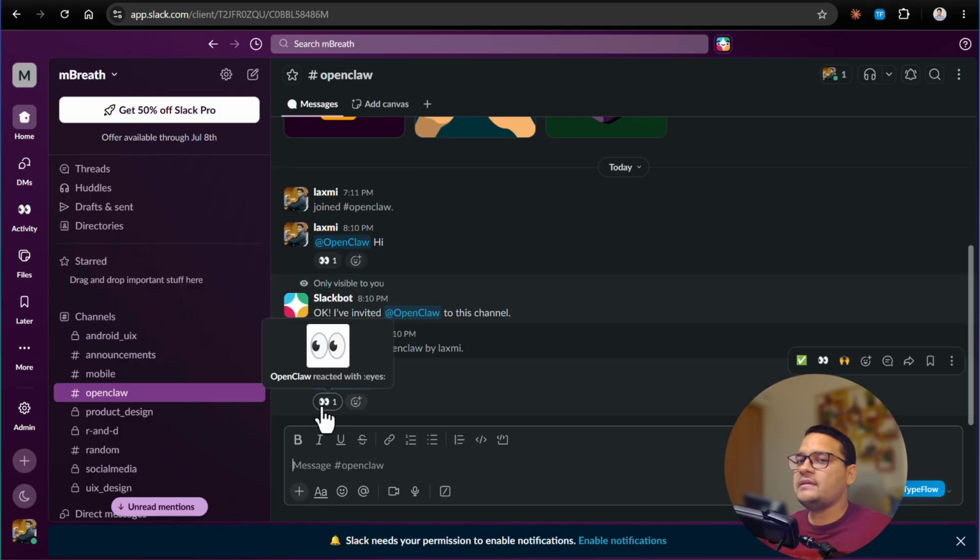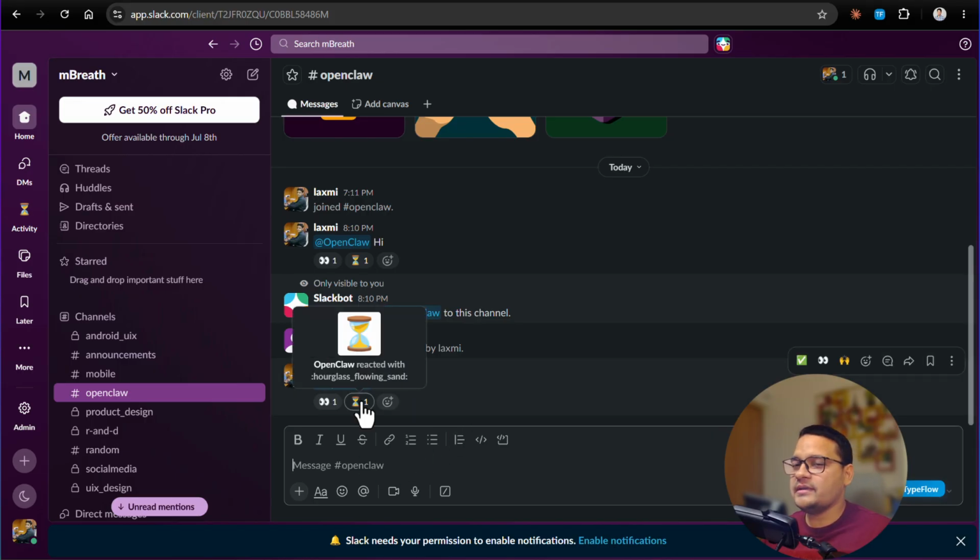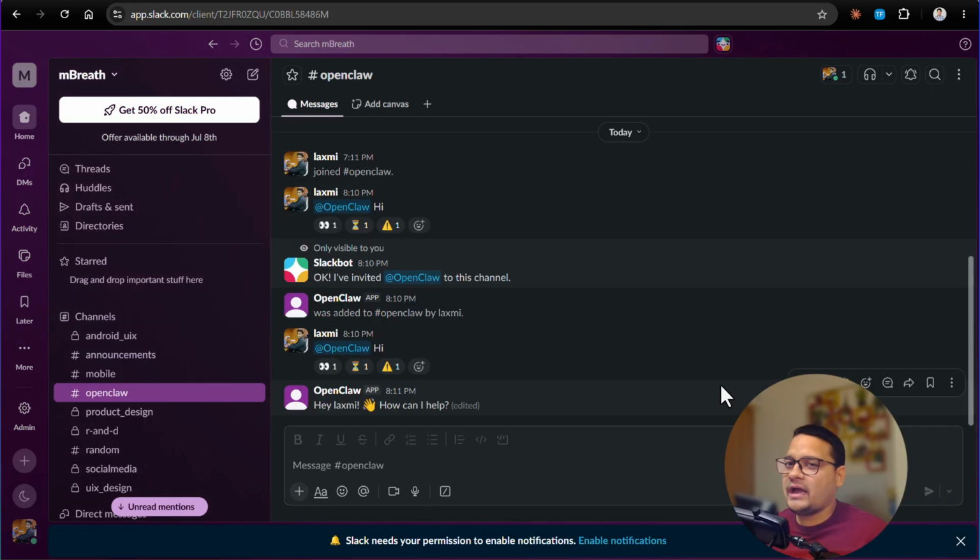Now you can see here, it has responded to me. Basically, it has reacted here with an emoji. Now it is actually responding. It is going to respond to me. So another emoji is there as well. And now the OpenClaw application has replied, hey Lakshmi, how can I help you? Excellent. Now you know how to configure your Slack with OpenClaw.